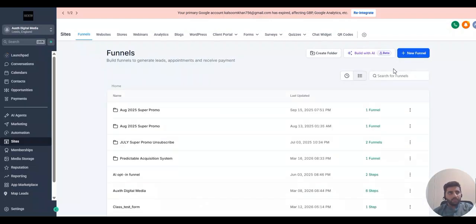And if you want to create a new funnel, then you will simply click on this new button to create new funnels. So this is all for today related to funnels.